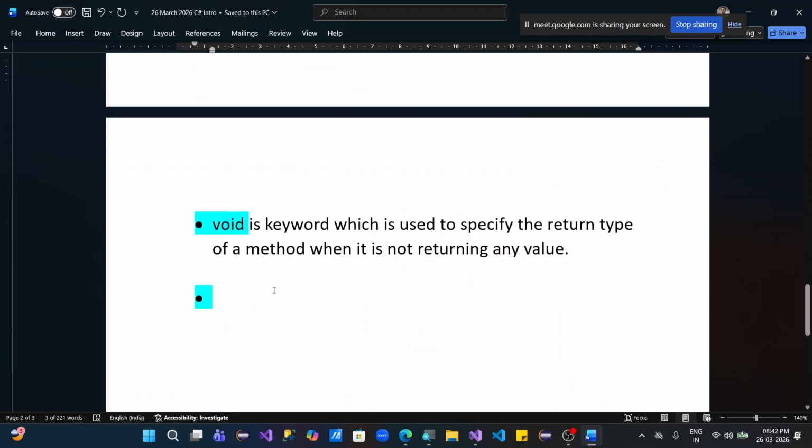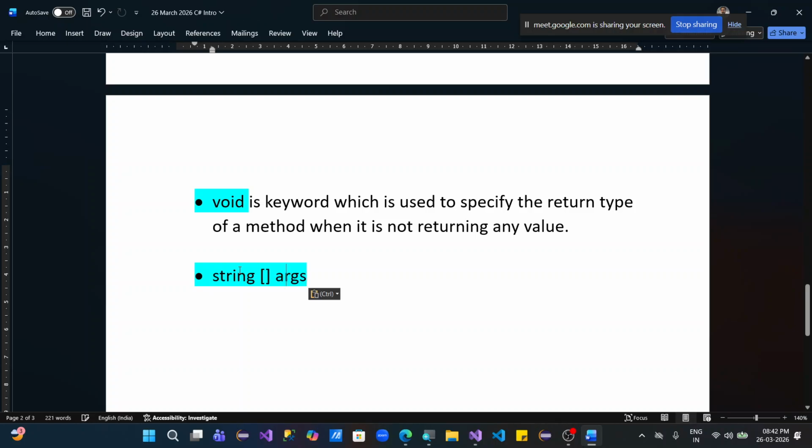Any guess, guys? String args, it is called command line arguments.